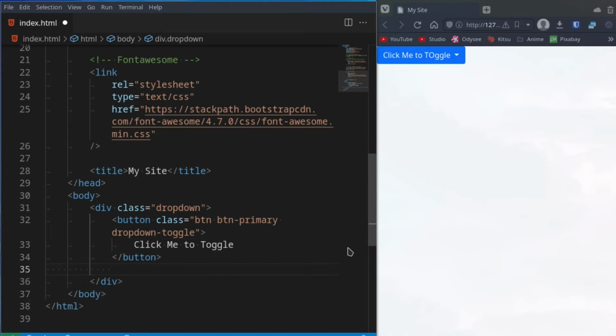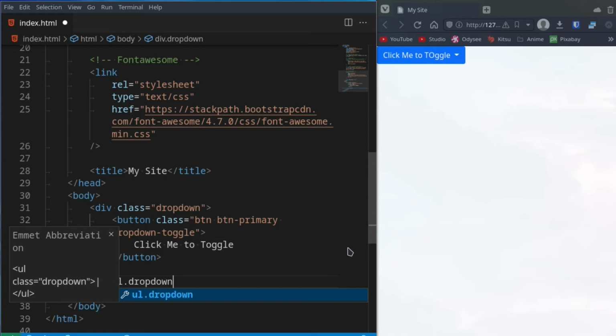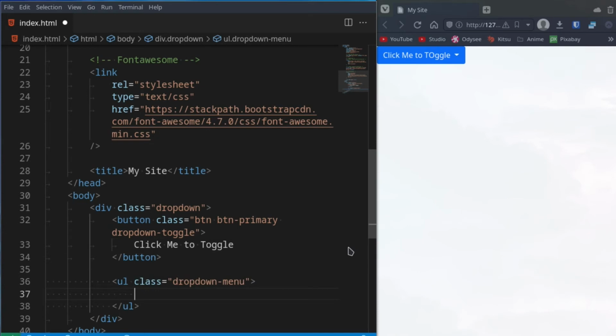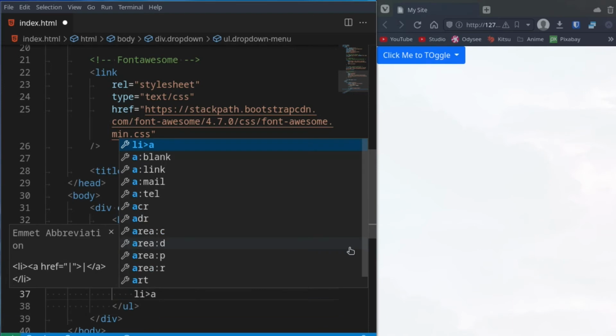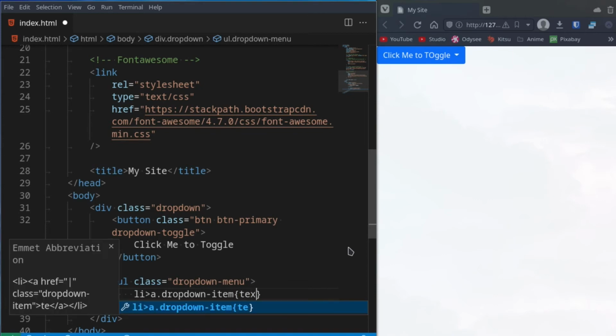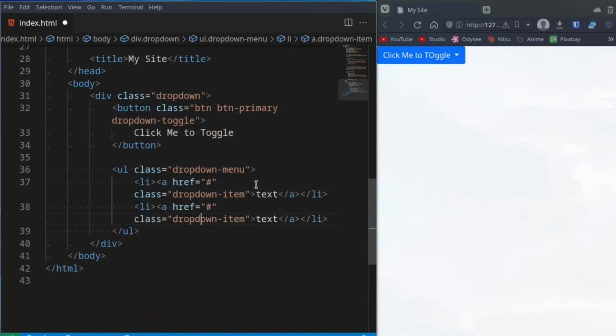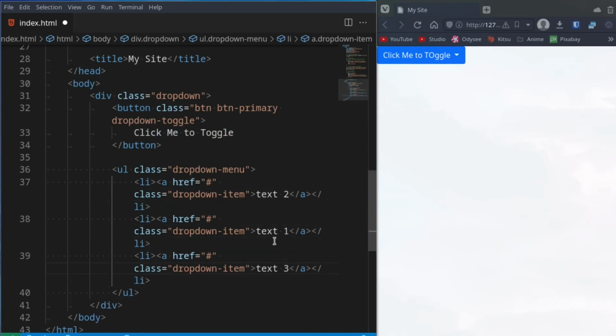We can then create the menu itself by going ul and giving it a class name of dropdown-menu. With each li element, we need an a tag, or we don't necessarily need it to be an a tag. It can be any tag, but usually a dropdown button will link you somewhere, and that's where the a tag comes in. So li, and then an a tag inside of each one with the class of dropdown-item, and we can just give it some text. We can then copy and paste this a few times and say text 1, text 2, and so on.